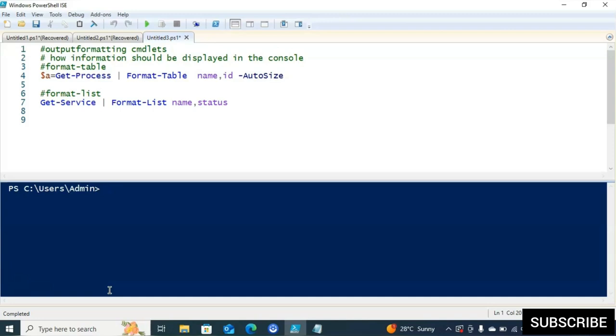Then what is the third option? The third option is Format-Wide. What does it mean? It will display only one property across multiple columns. Let me put the heading, Format-Wide. For this also I will take an example of Get-Process only. Get-Process displays the entire process information, and then I want Format-Wide, the name column, 3.